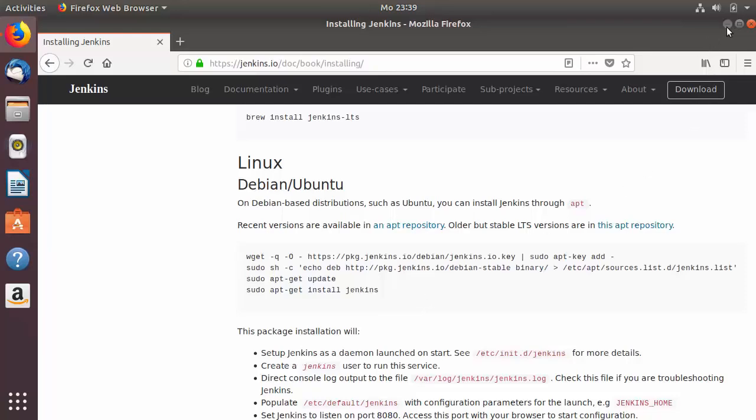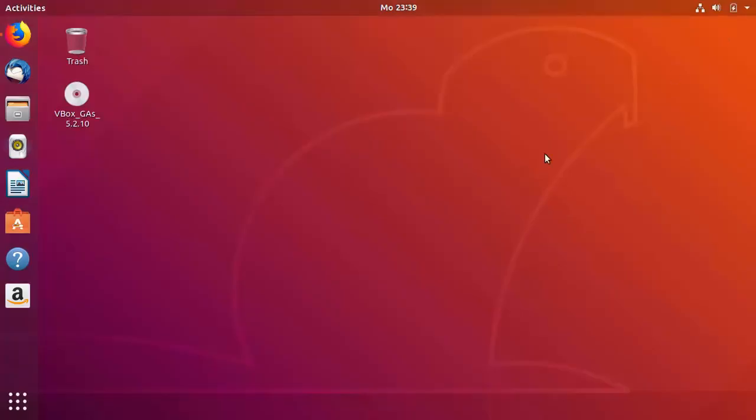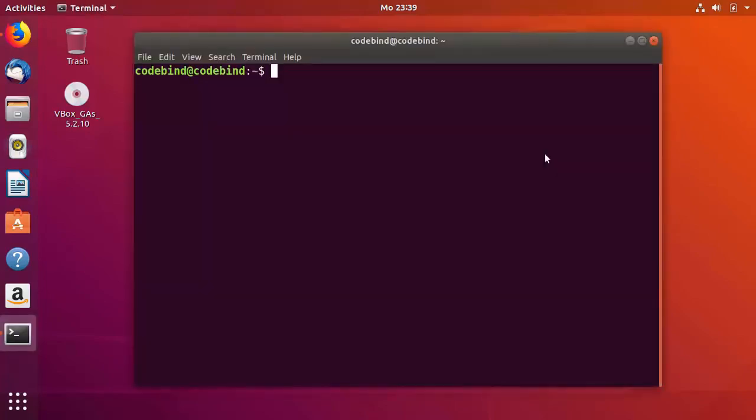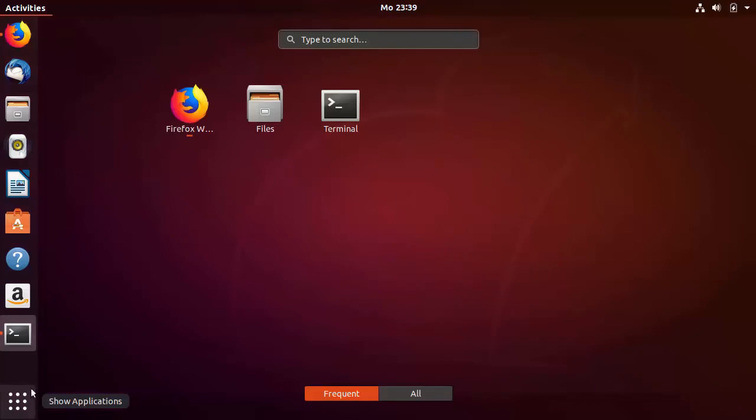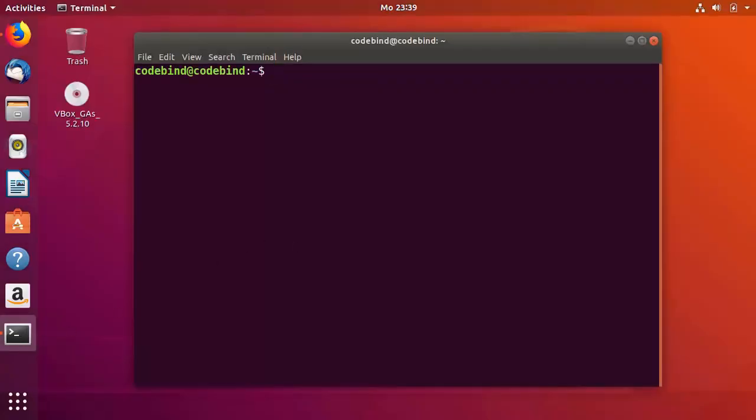I'm going to minimize this browser and open the terminal. Just press Ctrl+Alt+T to open the terminal, or you can open it from here also. Once the terminal is open, to install Java 8, I'm going to use the PPA, and I'm going to give you these commands in the description.